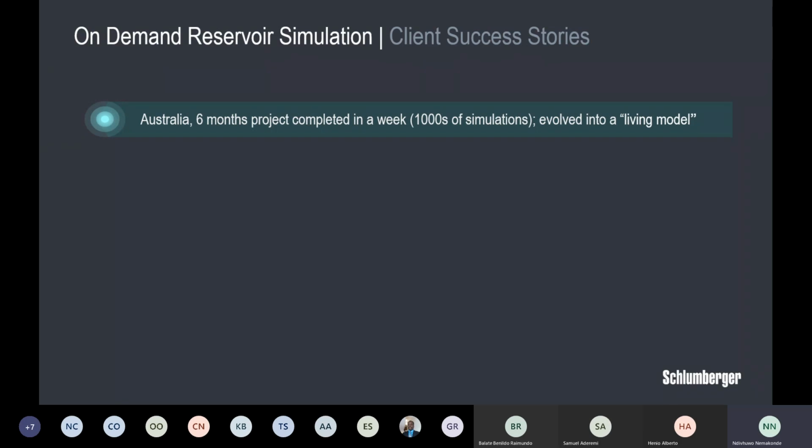This client had work that they would normally complete in 6 months. A 6-month project, which through using ODRS and Delphi, they were able to complete in just a week. Can you imagine? From 6 months to a week. And this is because they were able to access our high performance computing, where they ran thousands and thousands of simulations using however many processes they needed to complete this.